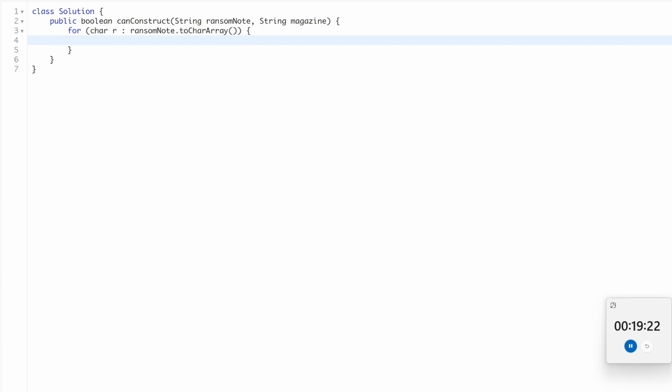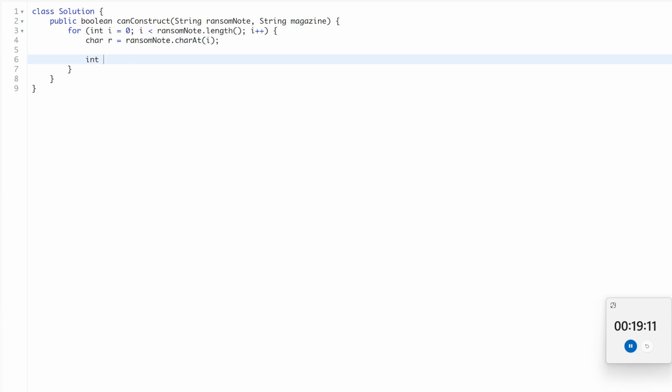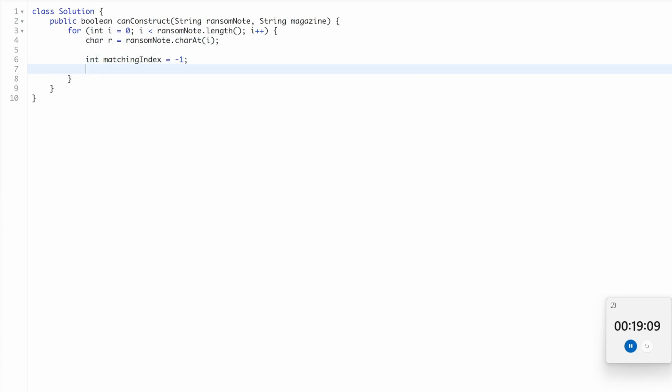However, this method allocates a new character array, which impacts our space complexity. However, this method can be more readable, so depending on the situation, you may use your good judgment to determine which option is best. Now we must iterate through the letters in magazine and look for a matching letter. What we want is the index of the matching letter in magazine, so we may use it to remove that letter when creating our copy of magazine.